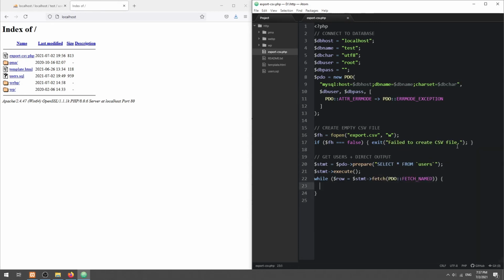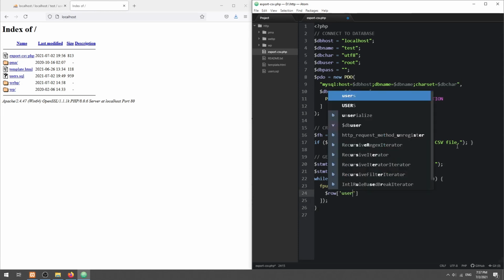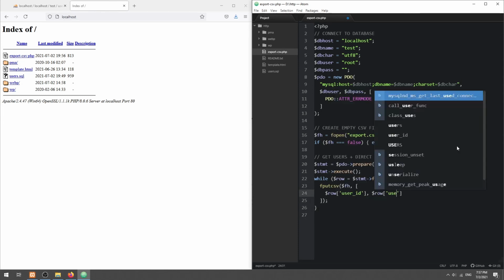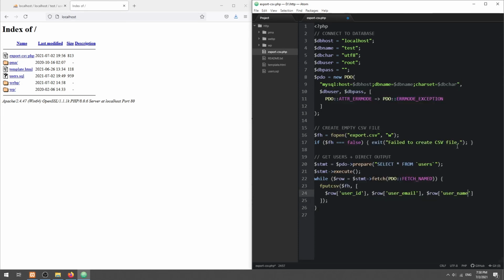Then, use the fputcsv function to write to the CSV file. Lastly, properly close the CSV file to make sure it is not corrupted.